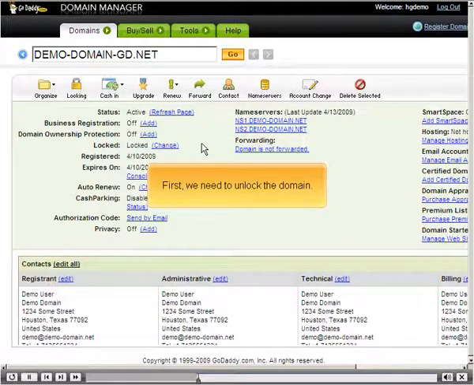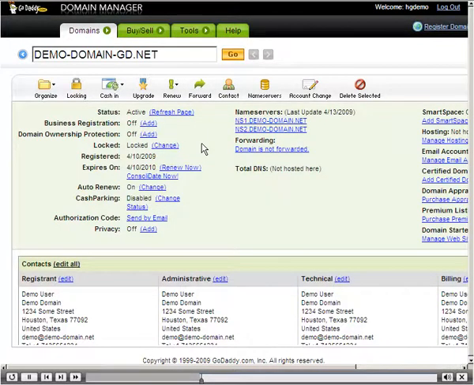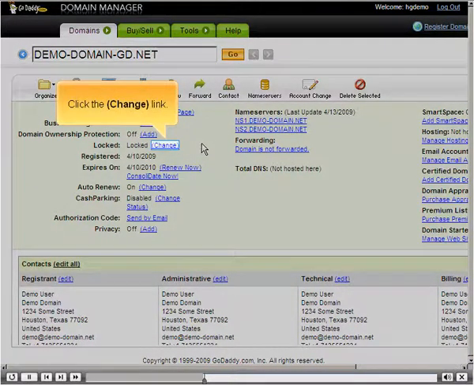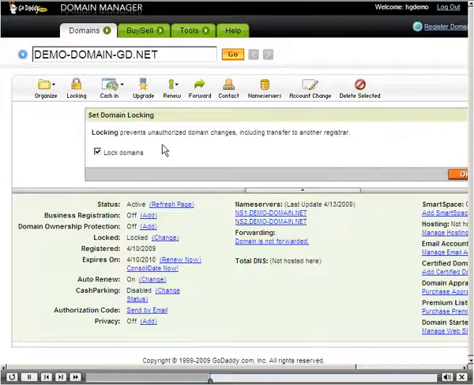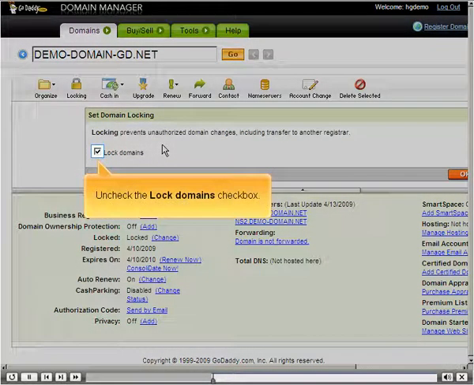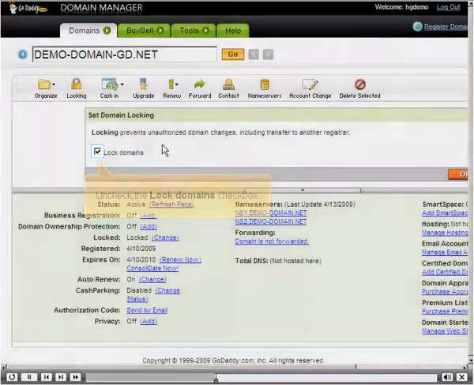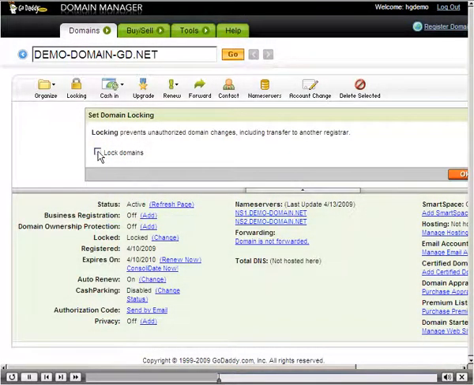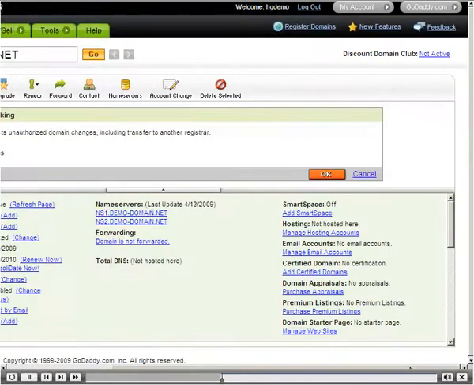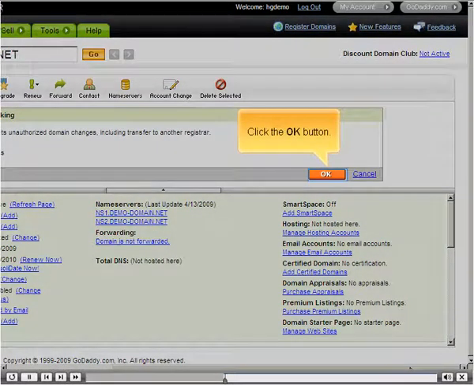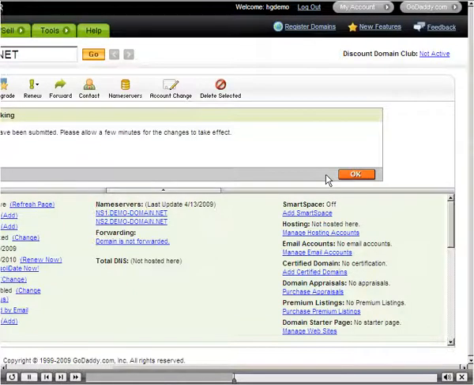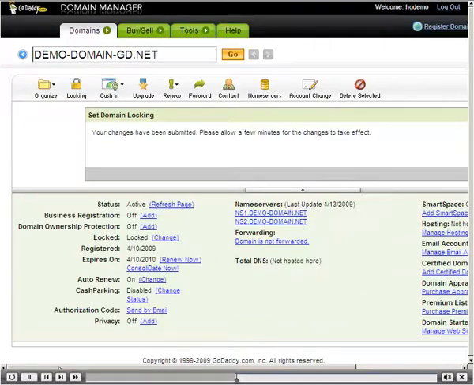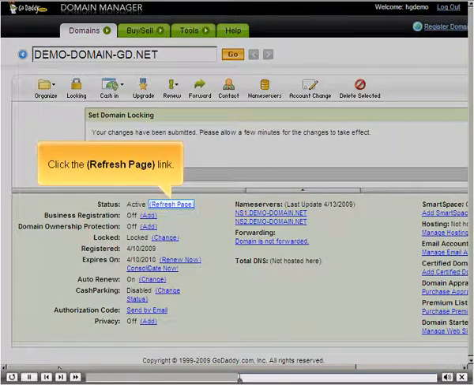First, we need to unlock the domain. Click the Change link. Uncheck the Lock Domains checkbox. Click the OK button. Click the Refresh Page link.